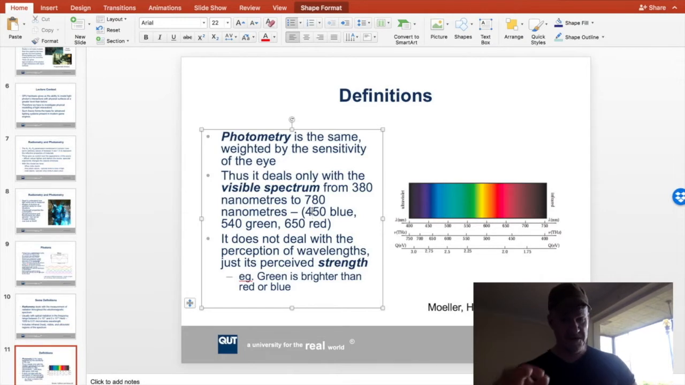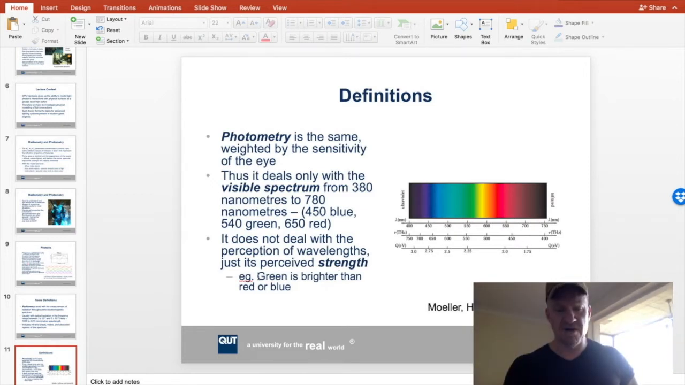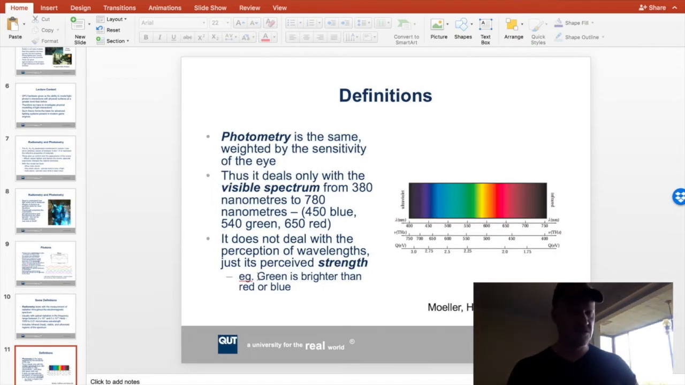And "sort of" is a really slippery concept. Photometry does not deal with the perception of wavelengths though, just this perceived strength. For example, is the green brighter than red or blue? The reason for this is that color is a human phenomenon. It occurs in your head. It's related to the wavelength, but your perception of color is entirely up to you as a subjective primate.